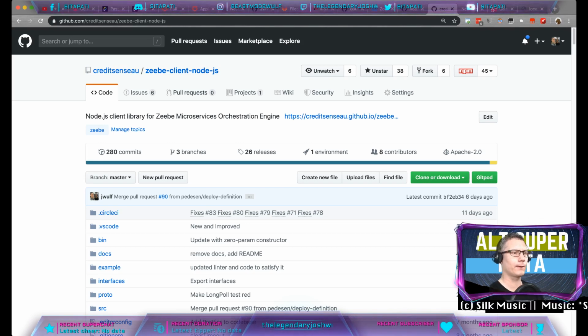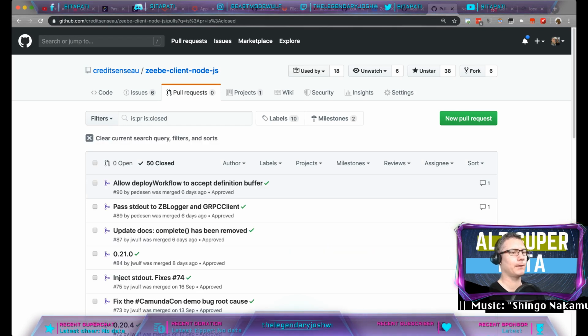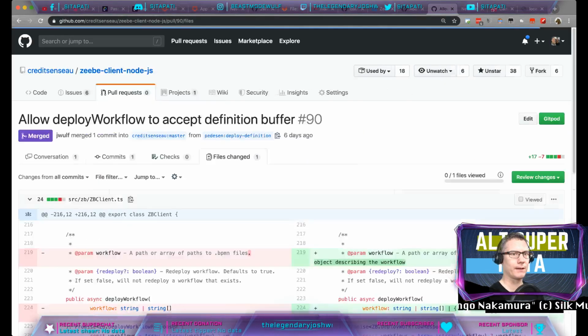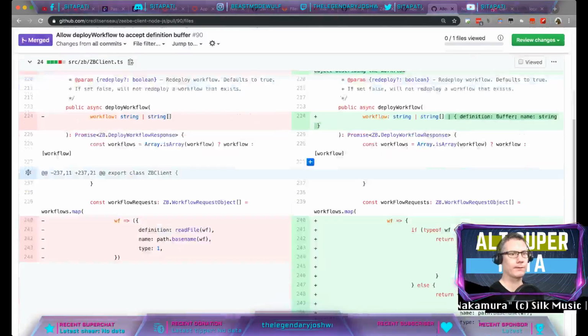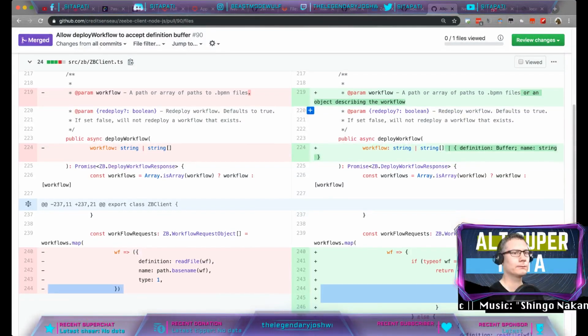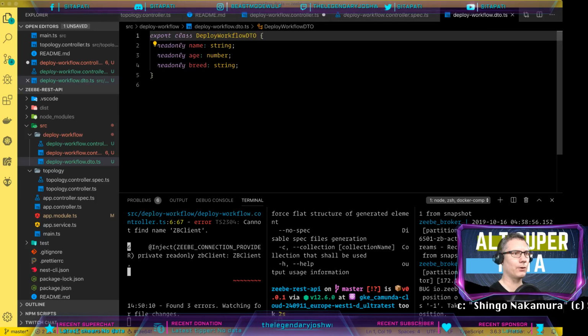50 closed pull requests. This one, allow deploy workflow to accept definition buffer. So we're gonna copy his kind of concept from here, to keep some kind of consistency across the stack. Here we go. Because we definitely need to do an object.